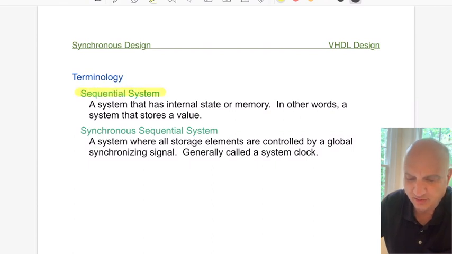mean. We have the sequential system term, which basically refers to logic that will store or hold a value. So any logic that you design that is holding a value or storing a value is going to be sequential logic. So anything that has a flip-flop in it or a latch in it is going to be sequential logic.